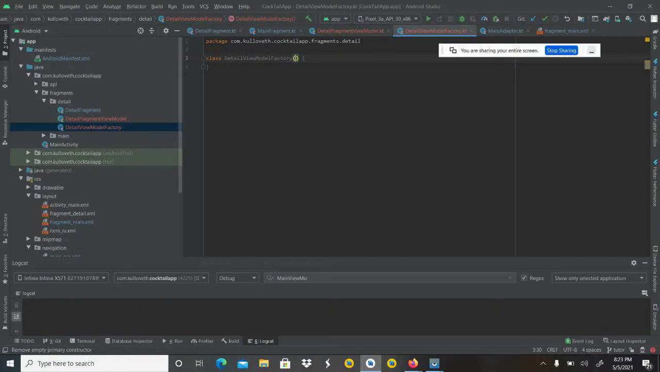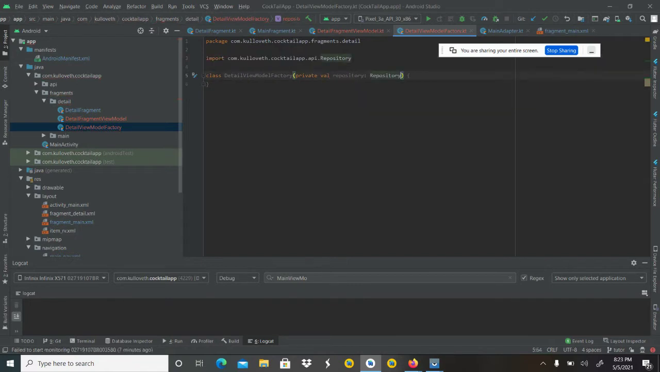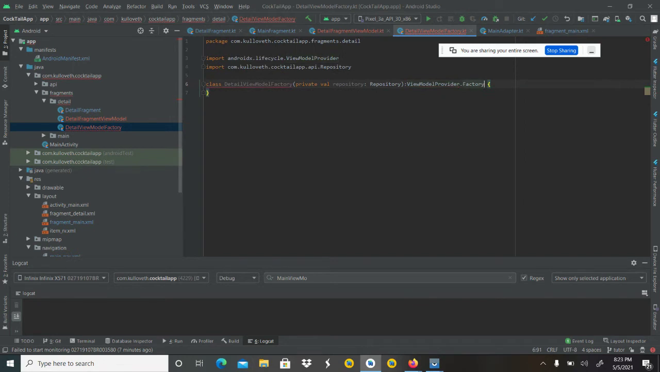We are going to be passing in the repository so we can be able to initialize our view model, which also has the repository passed into the constructor. We'll be extending the view model provider.factory. Just like the name says, it's going to be providing the view model for the UI that needs it.